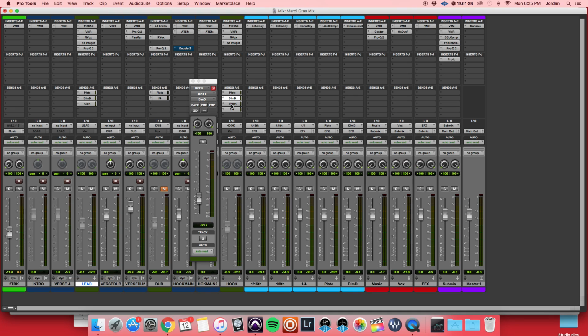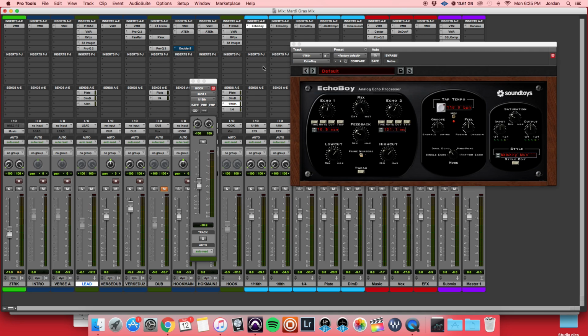So here's where it's different. I chose to use Echo Boy. And I know it says 16th note, disregard the name. I chose to use this delay as almost like a doubler effect, just to make the vocal feel a little bit more wide. So on the left side, the delay is about 77 milliseconds. On the right, it's about 121 milliseconds.